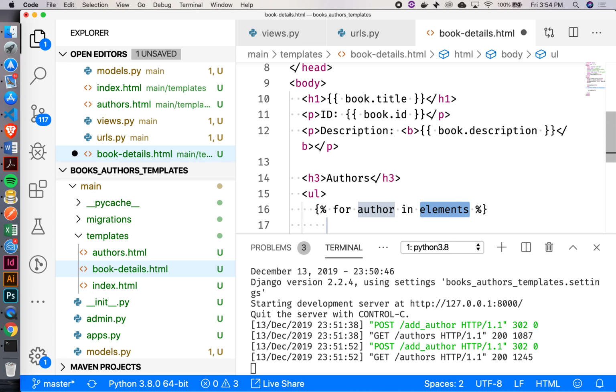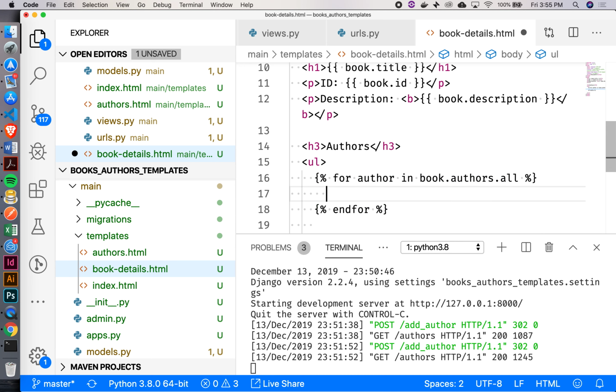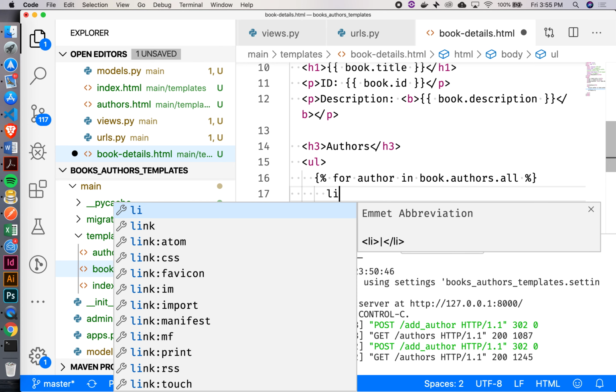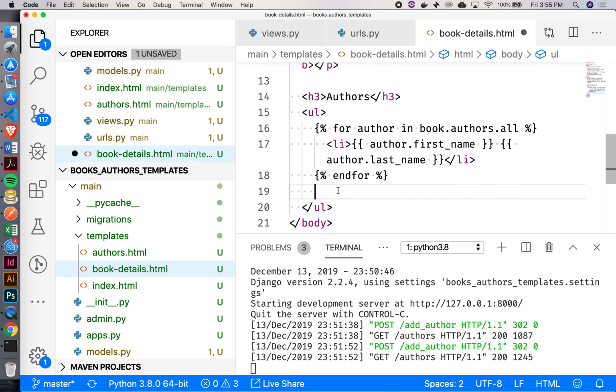Book.authors and then .all, right? We want all the authors that are connected to the book. Okay, cool. So we've got that, and then for each one of those, I'm just going to do a little li element, and then I'm going to put the first name and last name in there, right? So we'll do author.firstname space author.lastname. Okay, so there's that. Now, right now, none of our books actually do have any authors connected to them, so we'll expect to not see anything there for now. But let's see if we can actually get a book on screen.